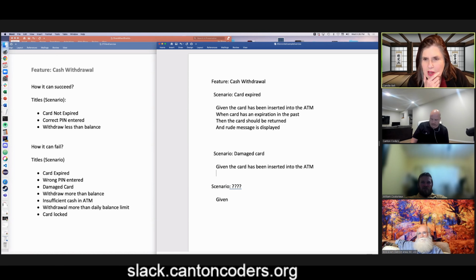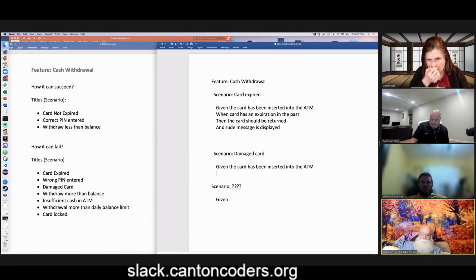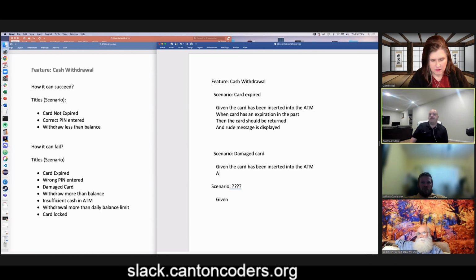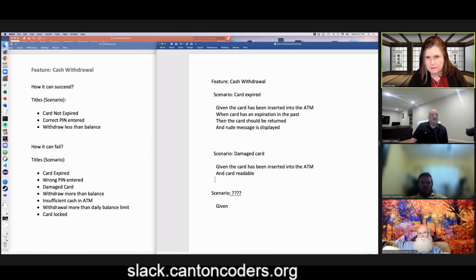Okay, so given the card was inserted, and I assume that it can't read the strip, right? Or the chip, because mostly they're not strips. Card is unreadable, or do you want specific? Okay, unreadable is good for now, because in real life you would probably be very specific. In real life, you would probably have different unreadable states. Yes, in real life you would. And a different rude message should be displayed. More rude.